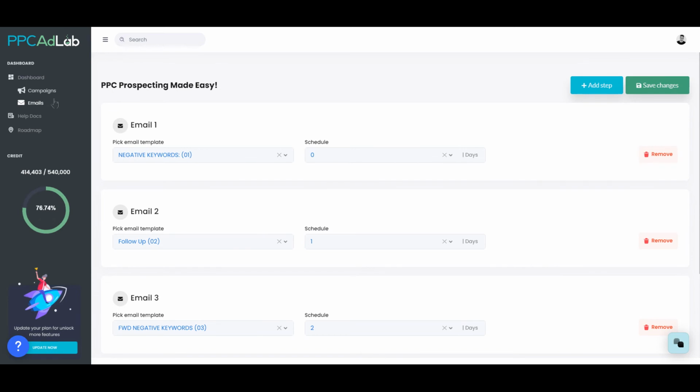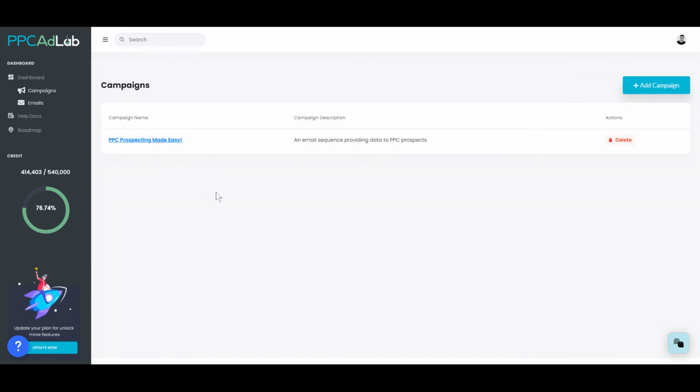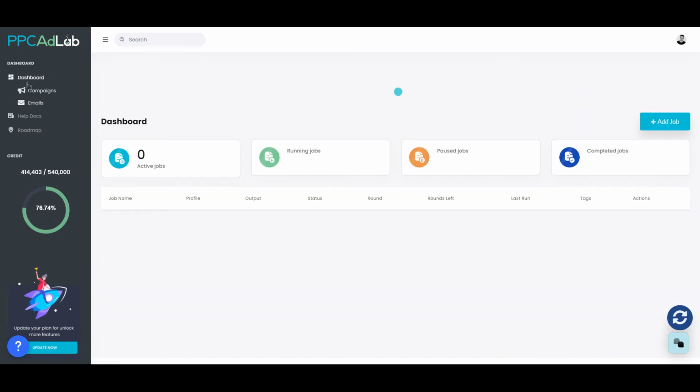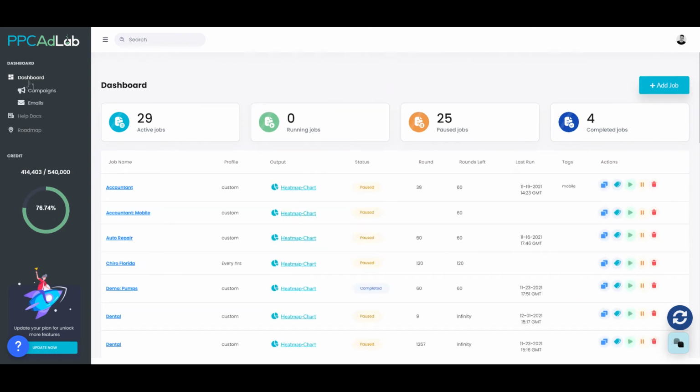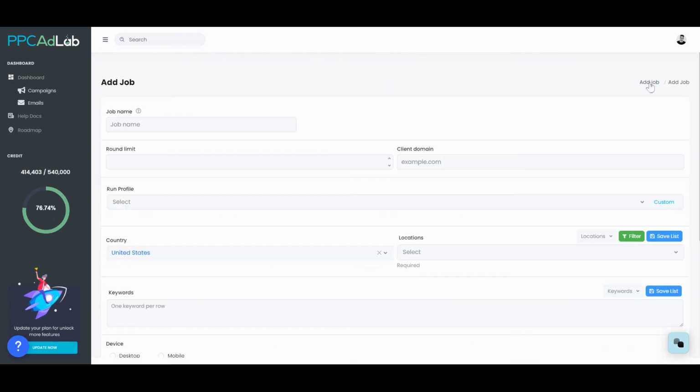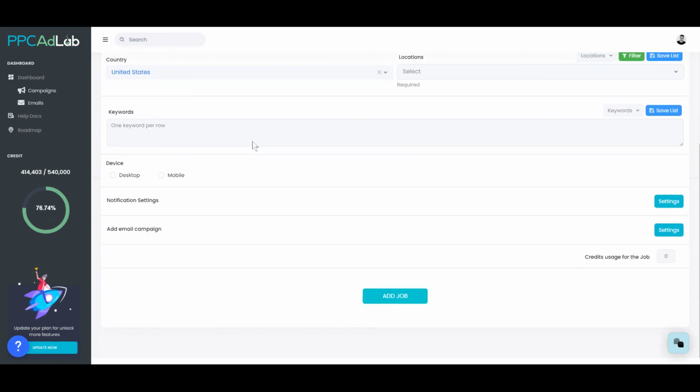Now, how do I schedule this? How do I sequence this? Well, to do this, we go back to the initial dashboard. And the first thing we need to do is make sure that we've got a job created. You guys should all be familiar with this. If you're not, make sure that you go to the question mark in the bottom left-hand corner and you'll find out how to create a job. This is us grabbing the data from Google. This is us choosing the locations, the keywords, all those criteria that we want to grab data for. Right down the bottom, we've also got Add Email Campaign.